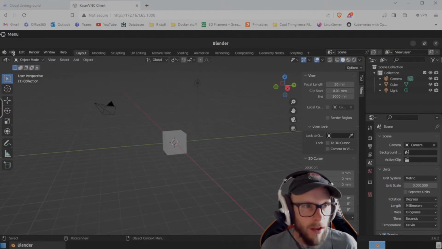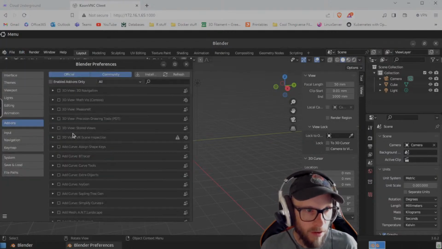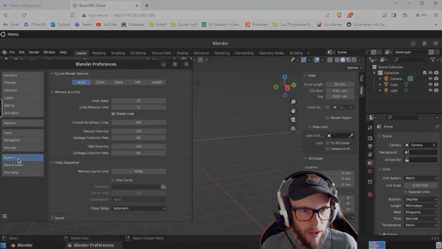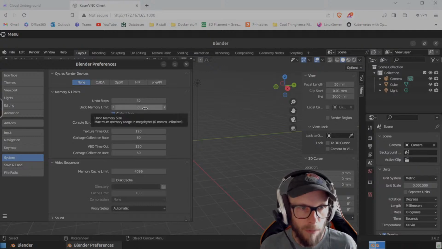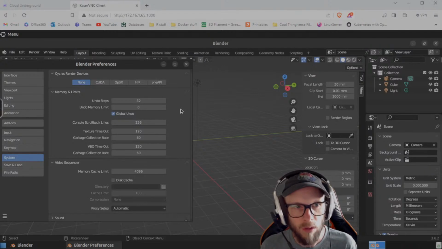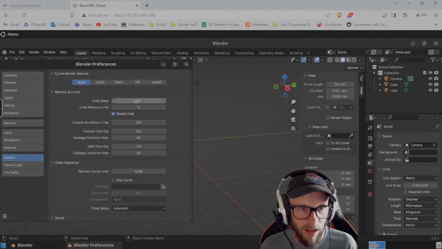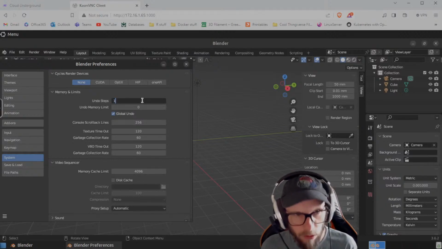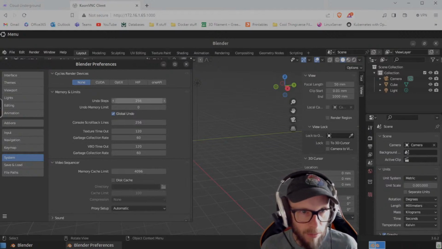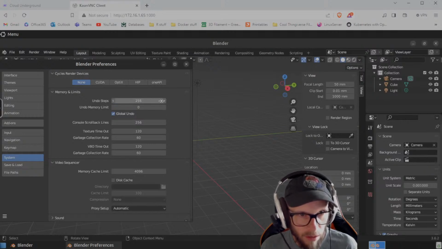Let's see. Another thing, if we go back to preferences and we go to system, another thing that I think could be very helpful is increasing your number of undo steps. So right now, the default is just 32 undo steps with no memory limit. It'll go back 32 steps regardless of what you did, regardless of how much memory that takes. I think what I'm going to do here is move this up to 1,000. Which is a lot of steps, so I guess 256 is as many as it'll let me do.